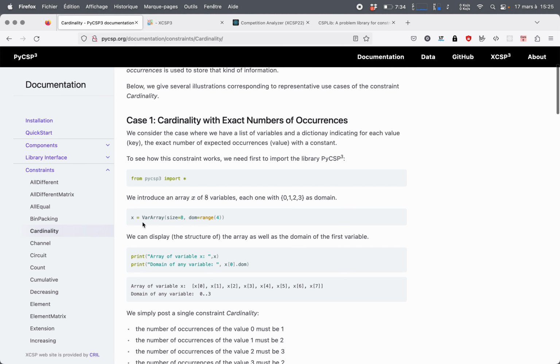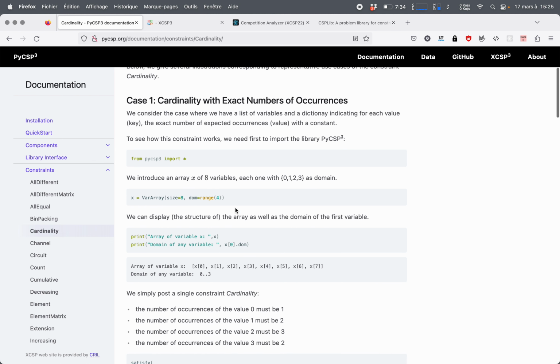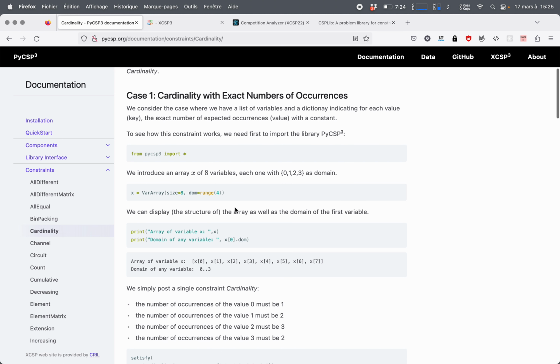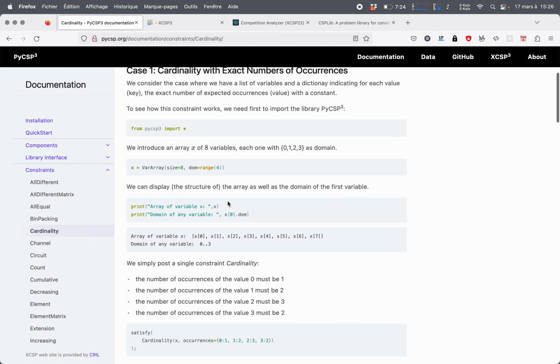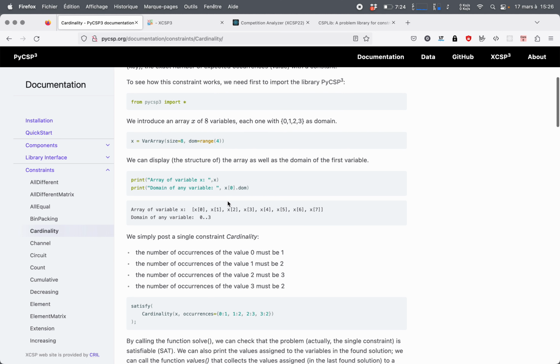Then we declare a one-dimensional array of variables called x. The size of the array is given by the named parameter size, and the domain of each variable is specified by the named parameter dom. We can print the array to check that everything is okay.